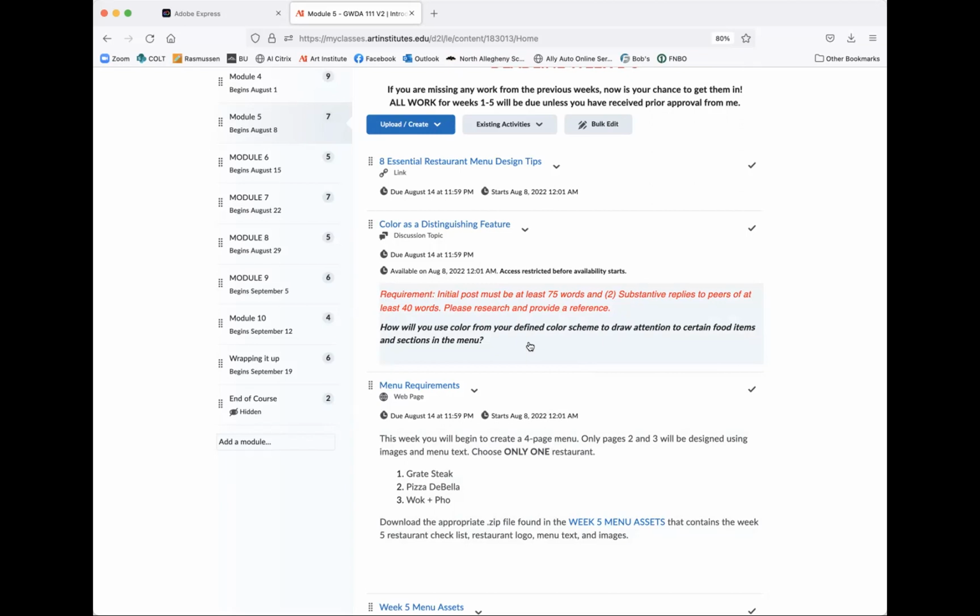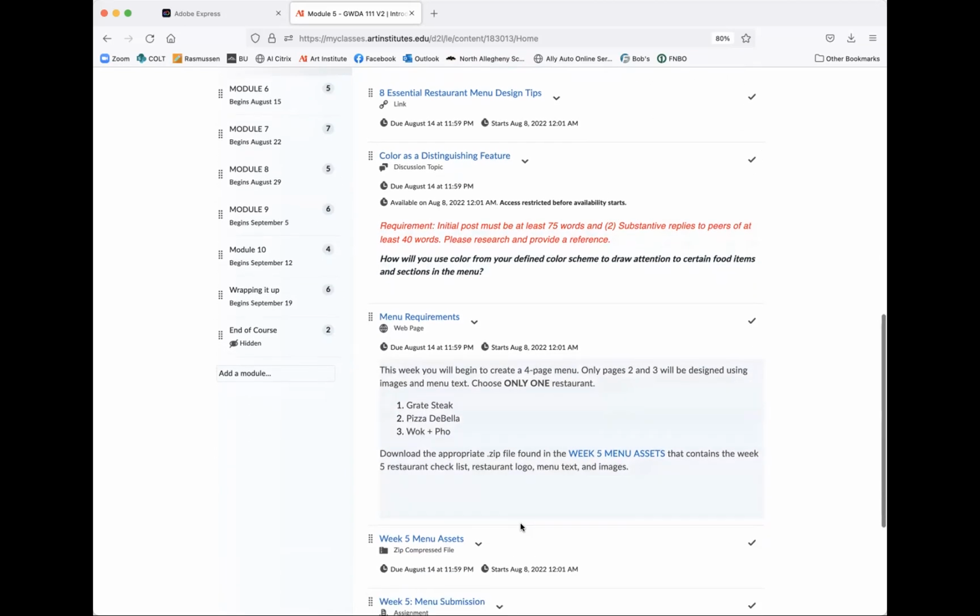So once you pick a restaurant brand, start thinking about color theory and research. Do your research, look at other brands that may be competitors of that brand. So for instance, you have 3 clients to choose from. So you're going to choose one of these. You can do the Great Steak restaurant brand, Pizza DeBella brand, or Wok and Faux brand.